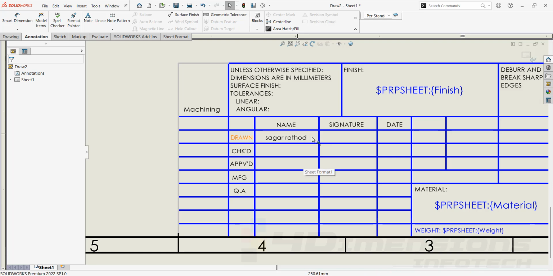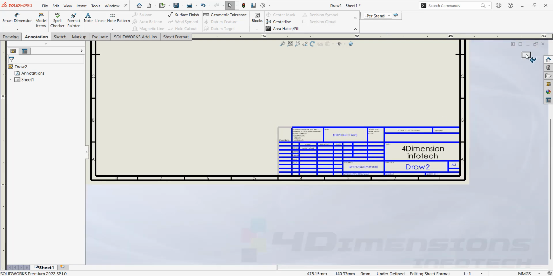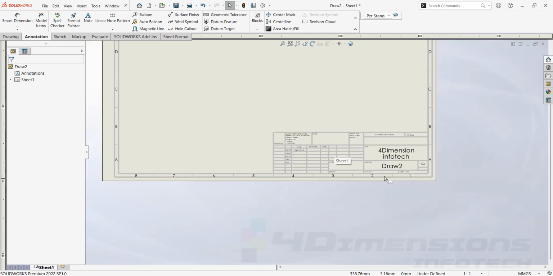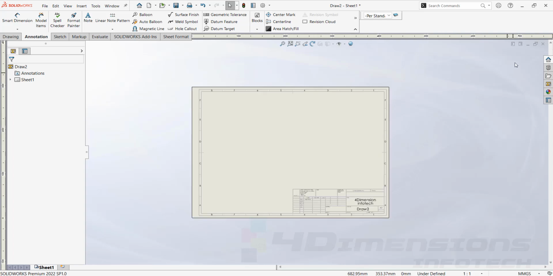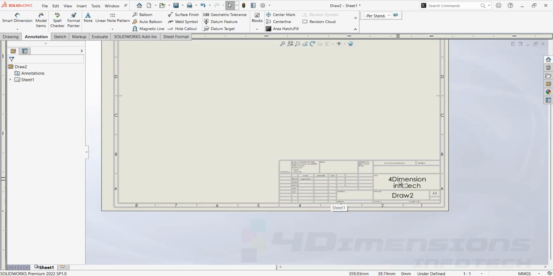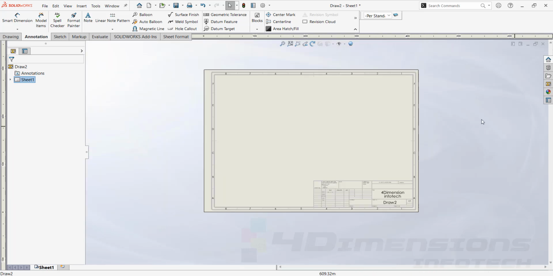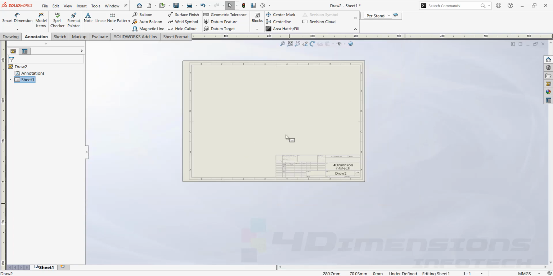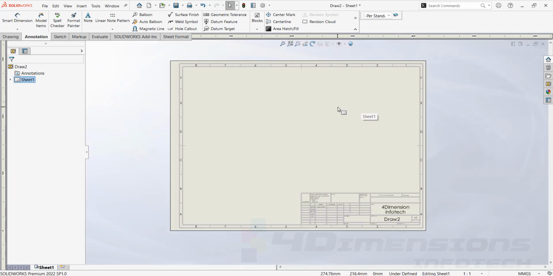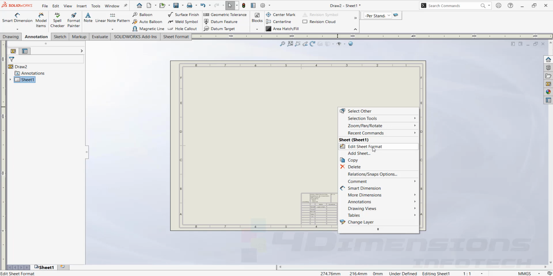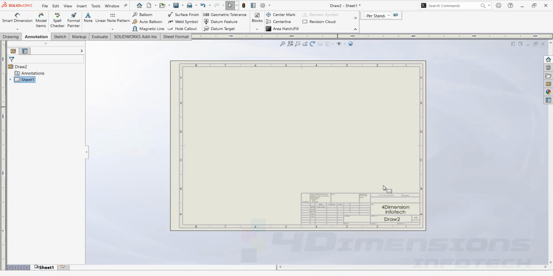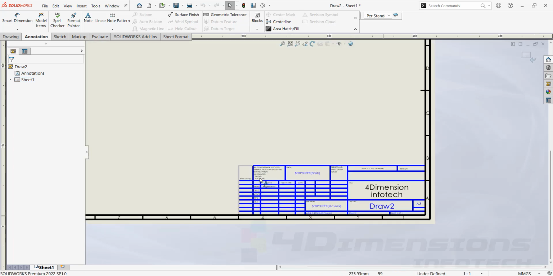So in this way you can update the table. Again say exit sketch. So this has been updated. Now after exiting the table editing format, if I double click on the text, I cannot change it here. We can just call the views here and put up the dimensions and start drafting. But if you want to edit the table again, you again need to right click on the sheet and say edit sheet format, and in this zone only you can edit the table or edit the text you require.